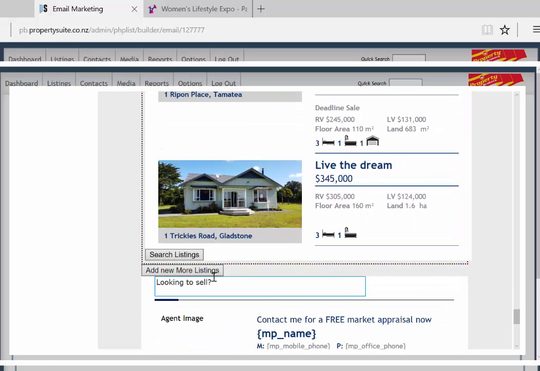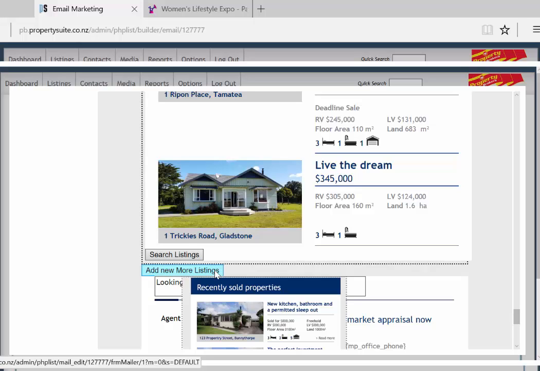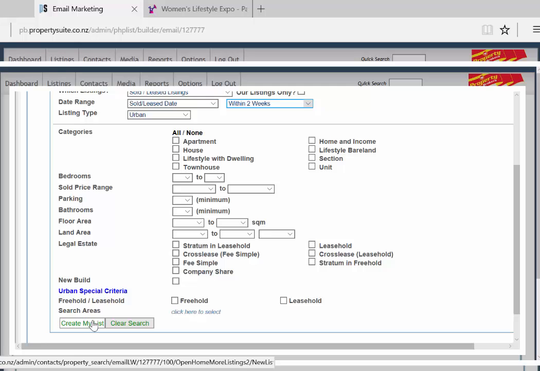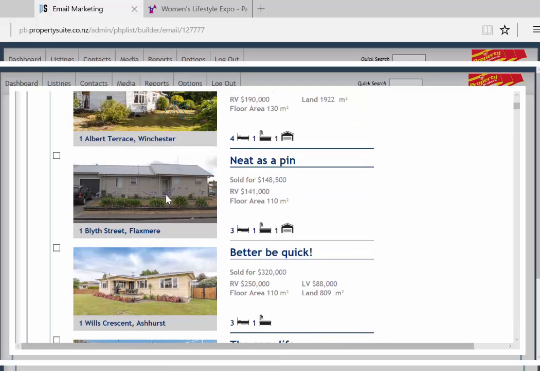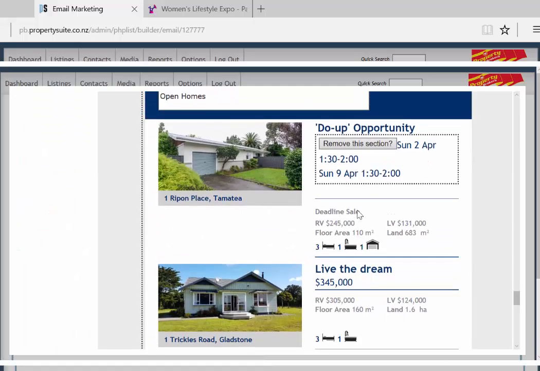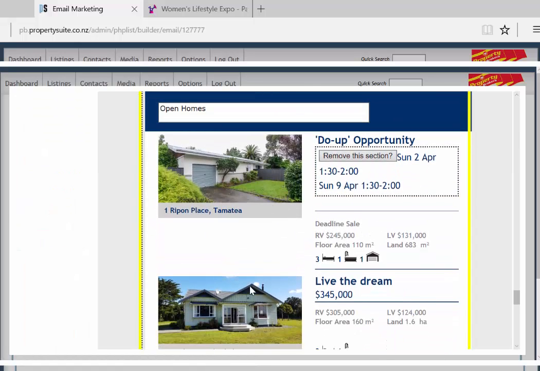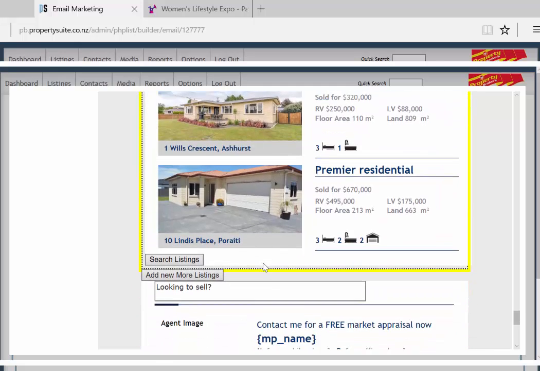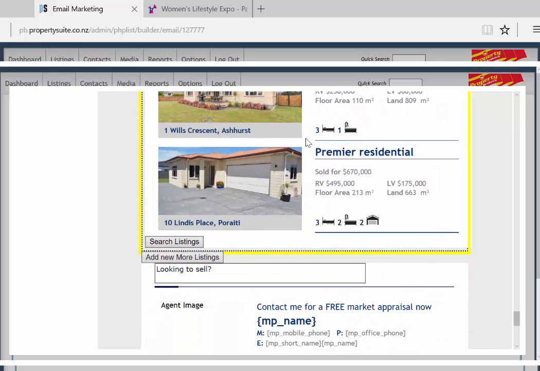So we'll go back down now and we'll add in some more listings, and this time we're going to add some recently sold properties. So again, we'll create our list, go through and select a couple and use an email. If we scroll back down now, we have open homes with 2 listings and recently sold properties with 2 listings there. So that is our listings section complete.